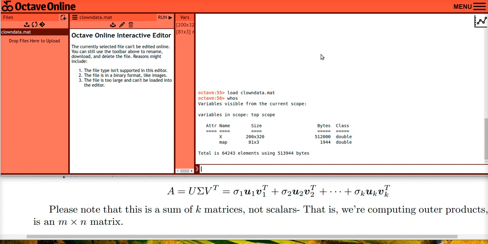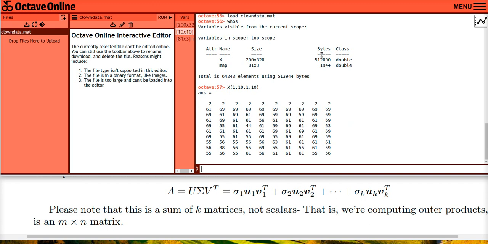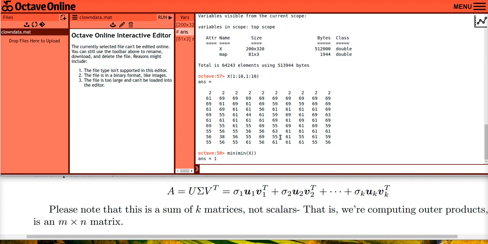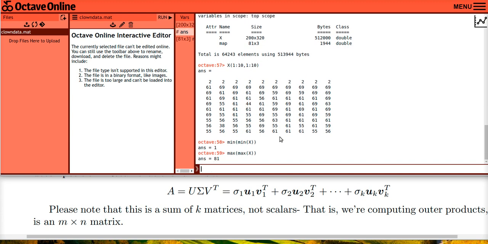And so if we take a look at X, we'll take a look at the first 10 rows, first 10 columns, just the initial 10 by 10 submatrix there. You can see that X is actually just a bunch of integers. And those integers are going to run from min X to max X, 1 to 81. And that's not a surprise. Our map is 81 by 3. And so let's take a look at map and see what that is.